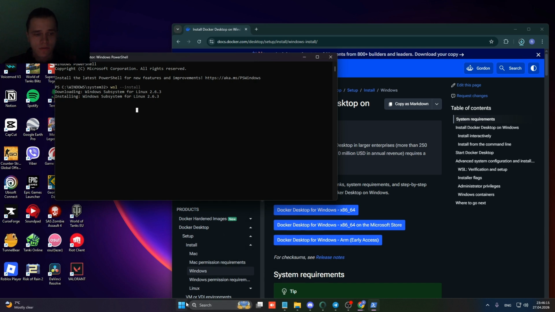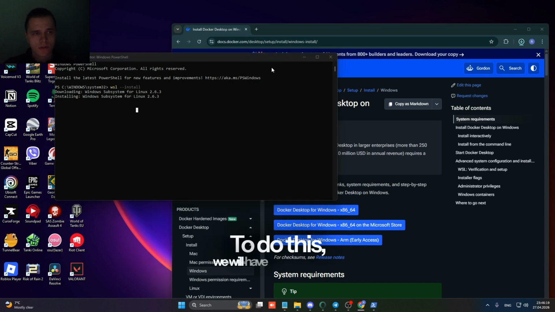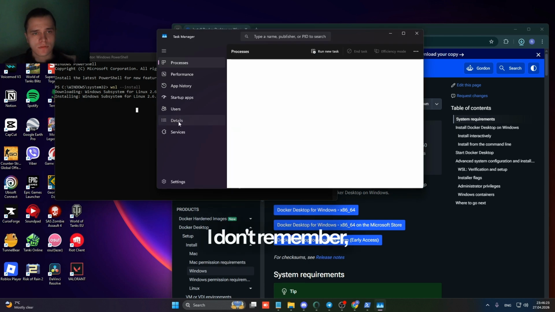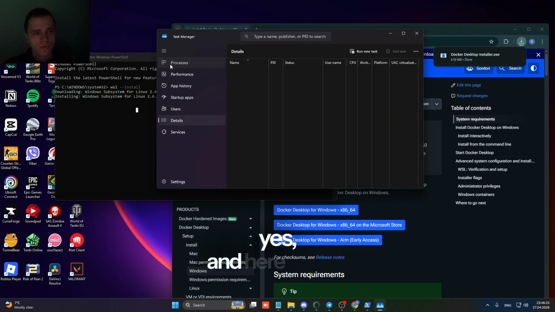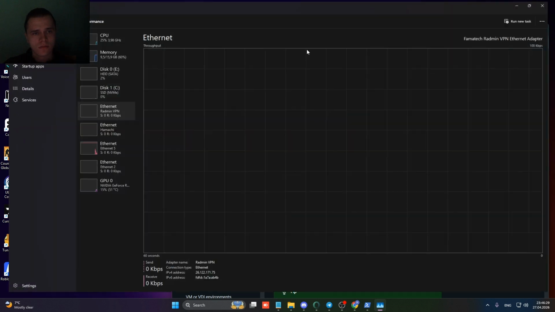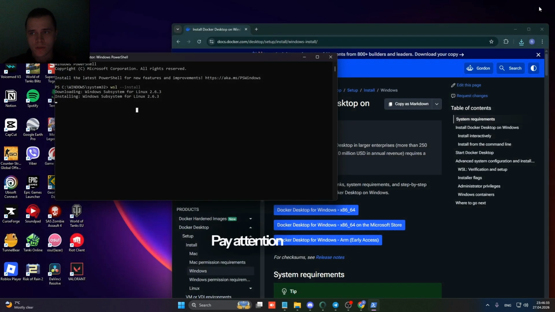Oh, by the way, also check if you have virtualization enabled. To do this, we will have to go to the Task Manager. Here, go to, I don't remember, Performance, yes, and here is CPU, and here is virtualization. Pay attention to whether you have it enabled.